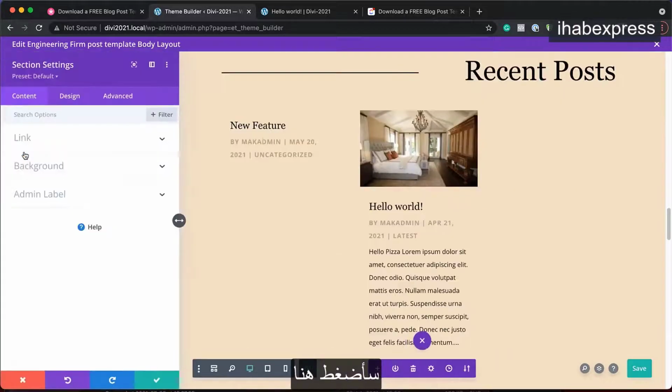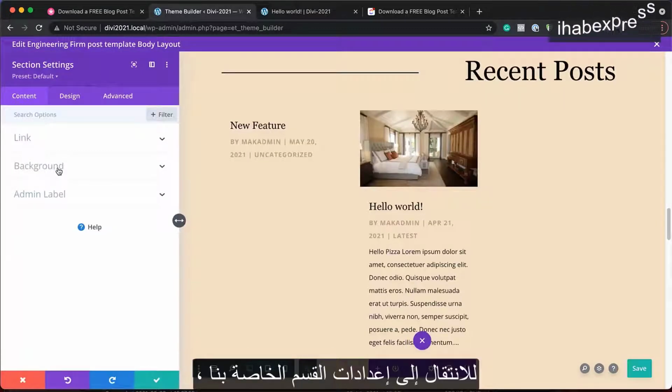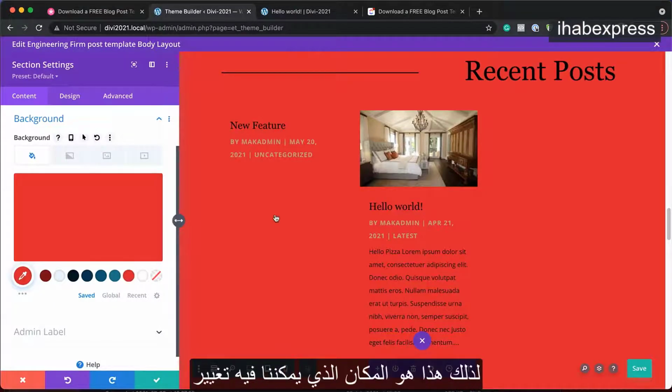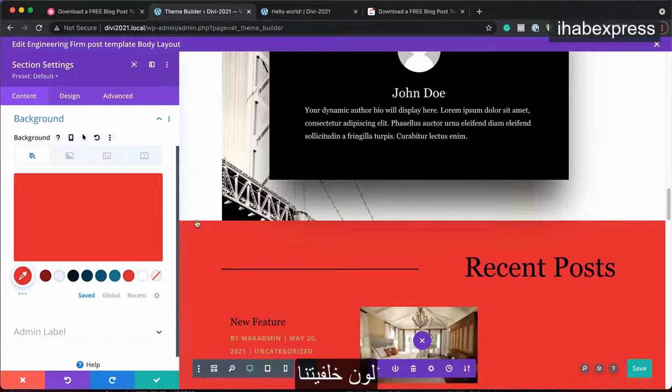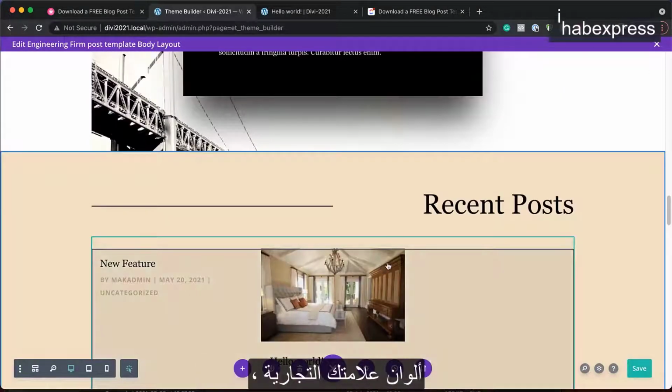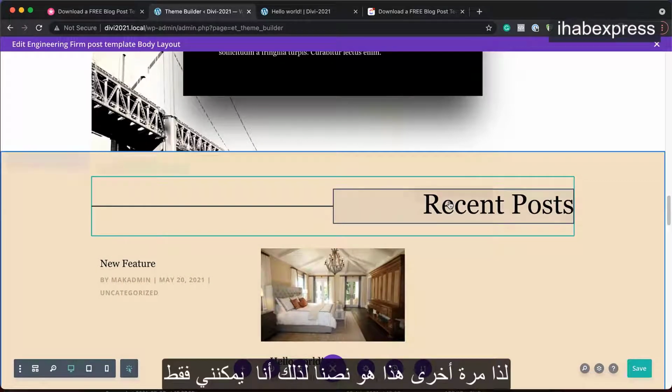Okay, so moving on, now let's go on to the next part, which is this section here. So I'm going to click here to go into our section settings. Now let's go to the background first and show you where we can change the color. So this is where we can change our background color. And like I mentioned before, all you have to do is go in and change all these colors to suit your brand colors.